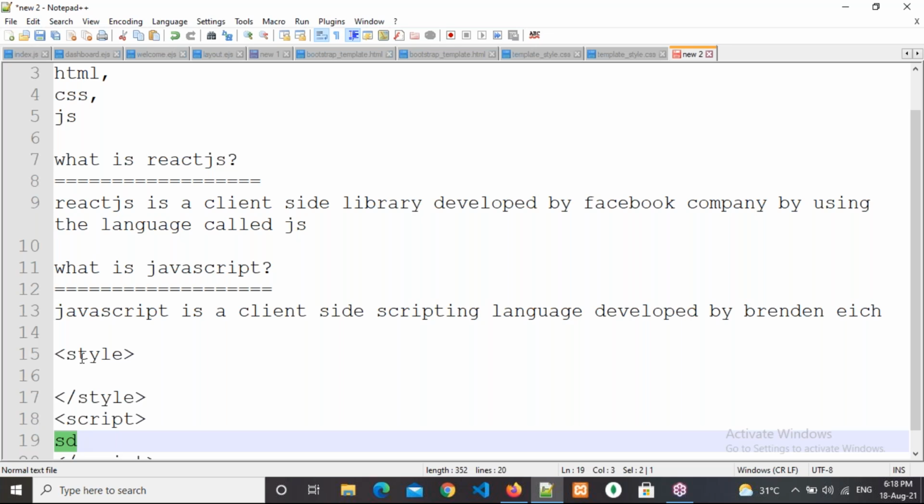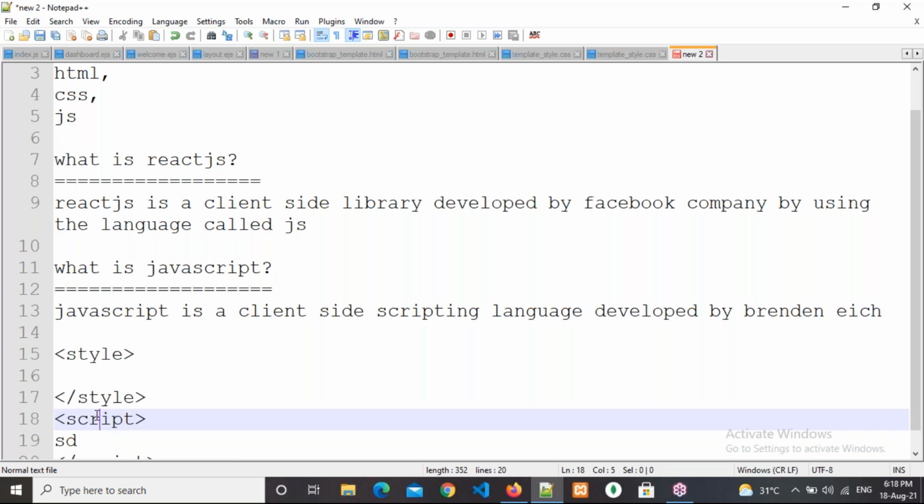Now tell me, does the style tag belong to HTML or CSS? And does the script tag belong to JavaScript or HTML? Respond, everybody. JavaScript, sir. Yes, most of the people will feel like that. But in CSS we have properties, and in JavaScript we have variables and functions. Tags belong to HTML only. In some interviews they will ask this question also. We will feel it is a very simple question.